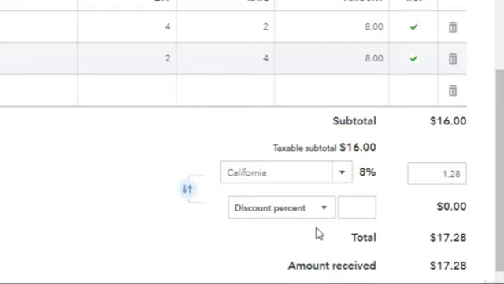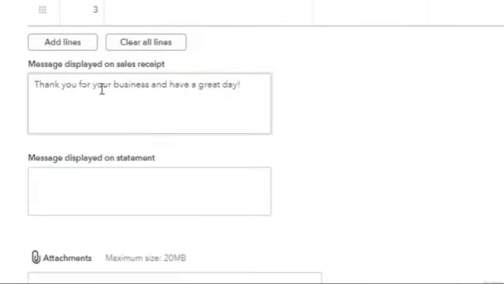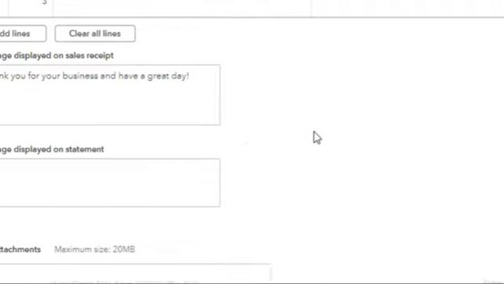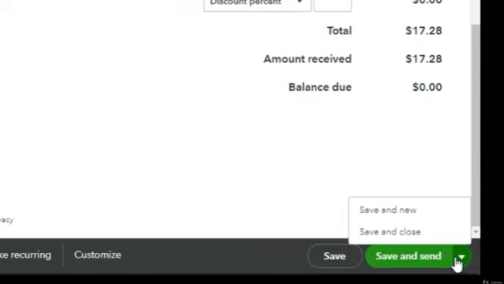You have the ability to add additional messaging. This was set up when we looked at the settings to automatically populate this message, but we could change it on the fly if we wanted to. Maybe we know the manager at Amy's Bird Sanctuary, and we wanted to personalize the message a little bit. Now we'll go down here and do save and close.